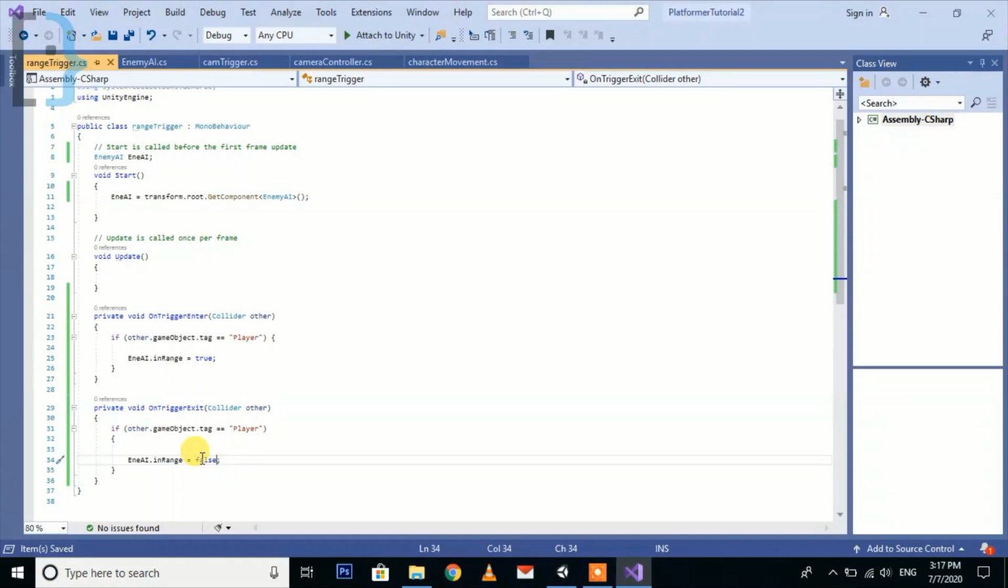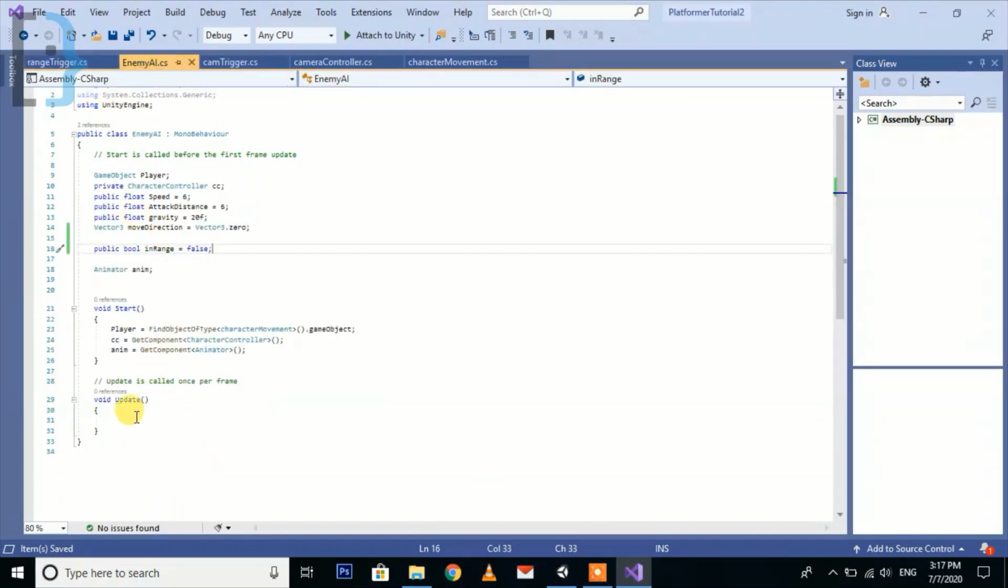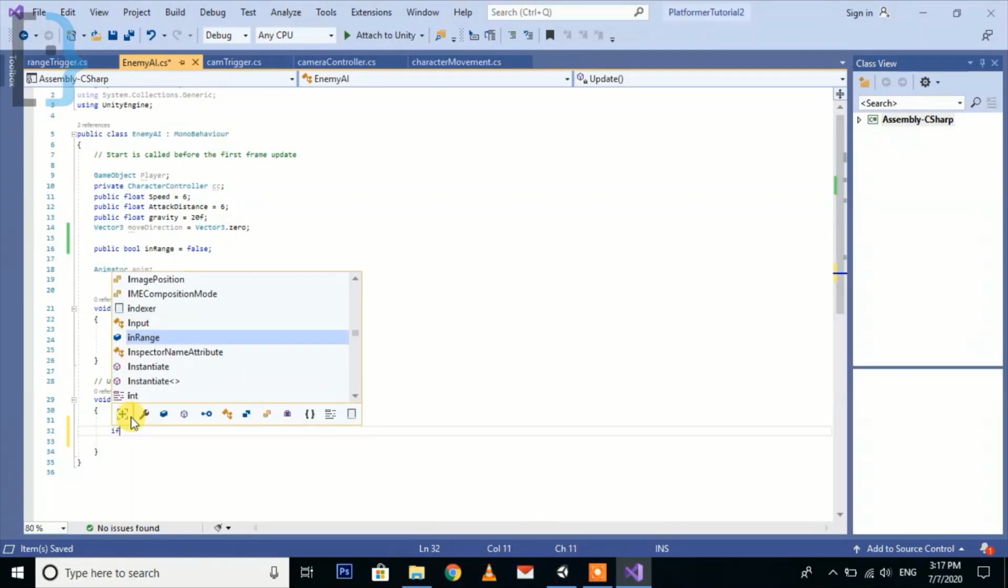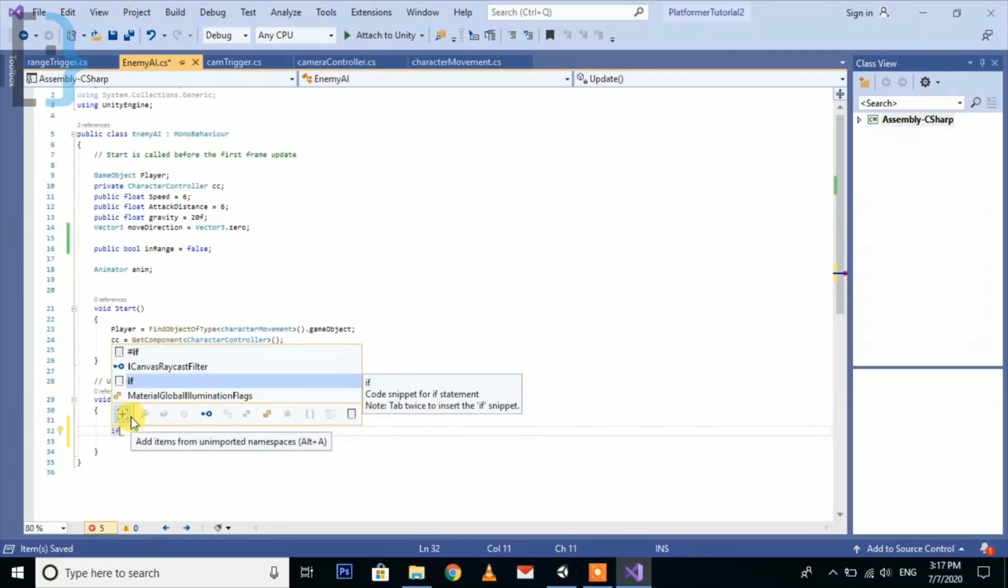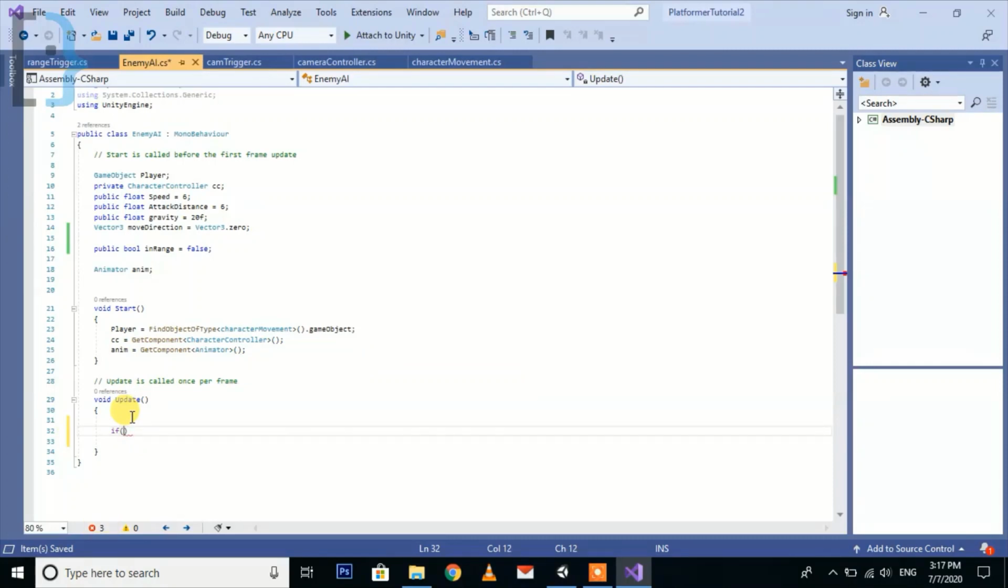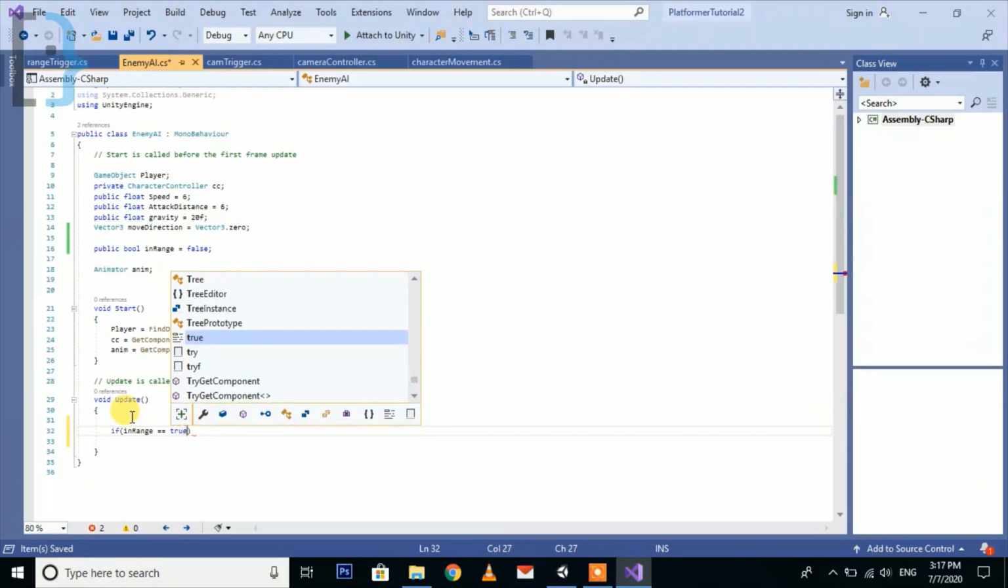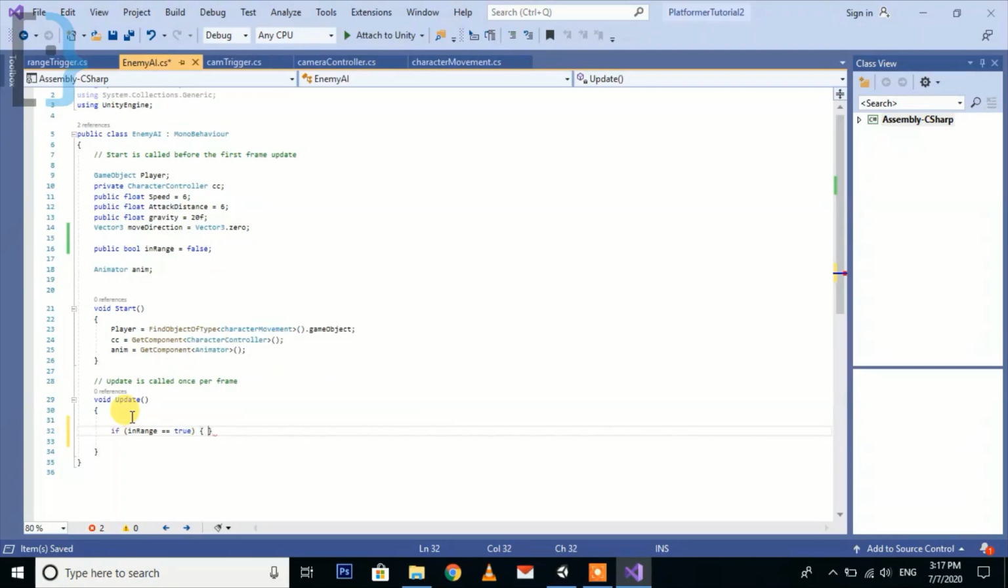Now go to the enemy script. In the Update function we will check whether the enemy is in range or not. So if inRange equals true, it means the player is in range of the particular enemy. First of all, we make the enemy look at the player.